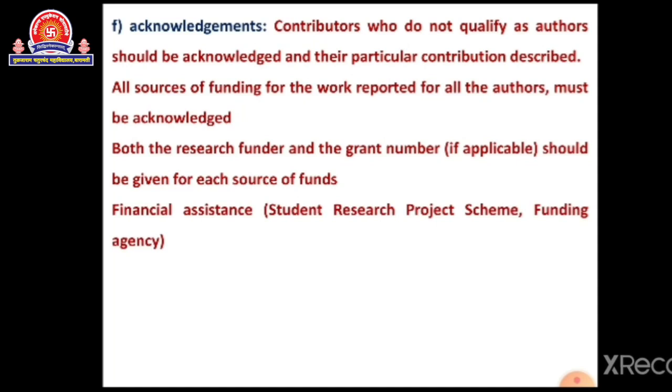You can mention if you have received any financial assistance. Like in college we have a student research project scheme, so the college provides funds. So if you are going for publication in relation to this work, you should mention the name of the college that you received funds from in order to carry out this particular research.